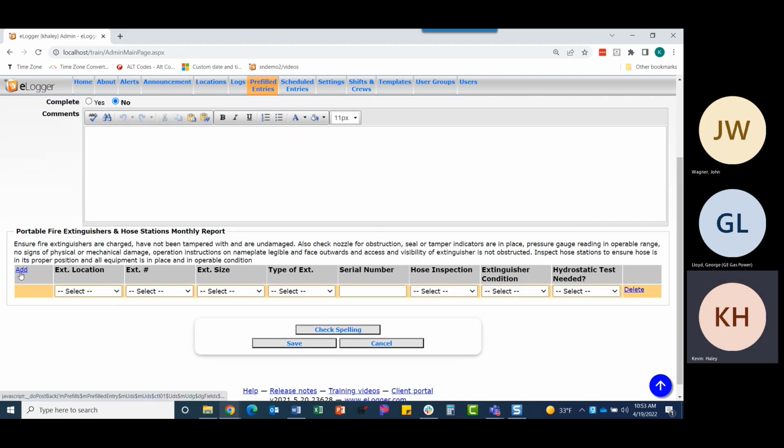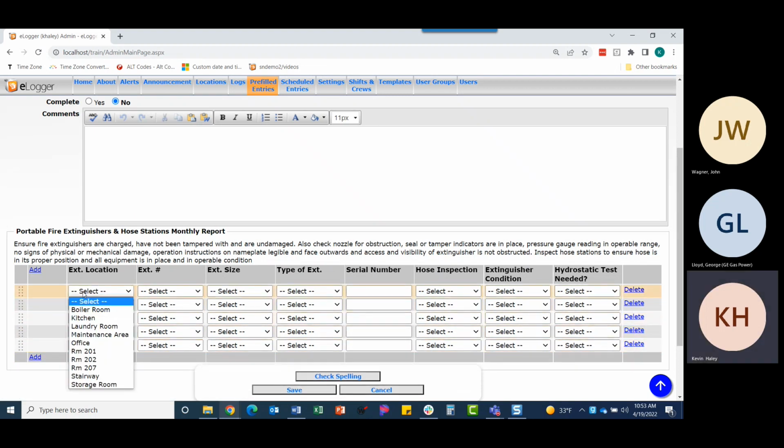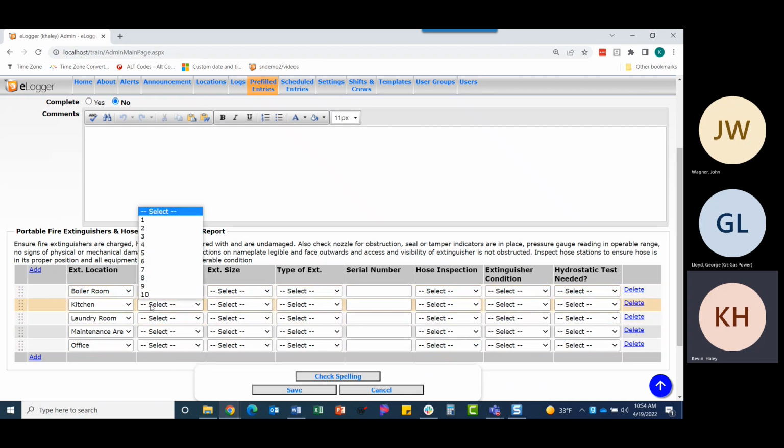So I'm just going to throw in like 2 or 3 of them here. Actually, we'll do 5. So we go into the boiler room, then we go into the kitchen, then we go into the laundry room, then we go into the maintenance area, and then we're in the office. So the number here is 1. In the kitchen, it's 9. In the laundry room, it's 6. So you're assigning the number that's in that spot.